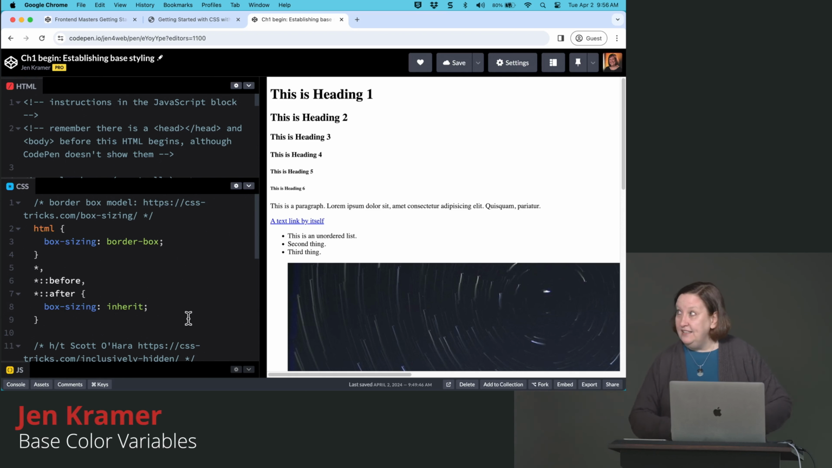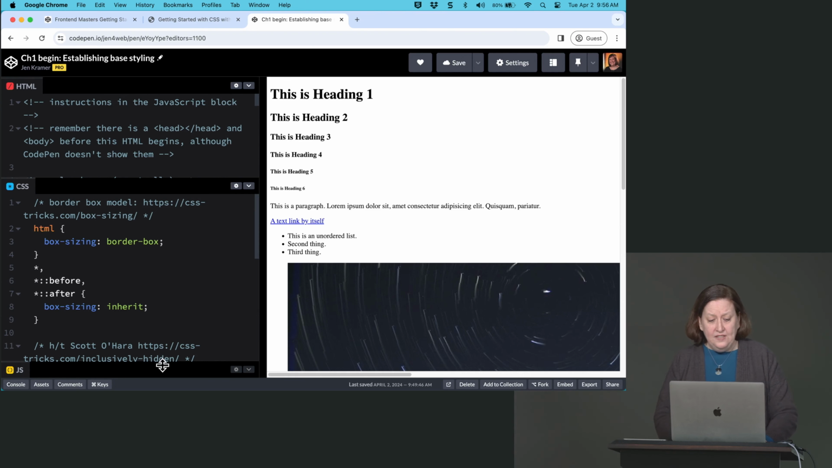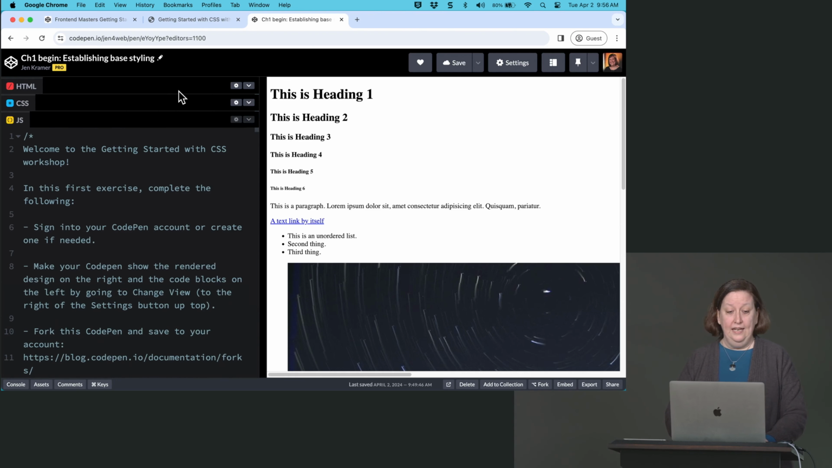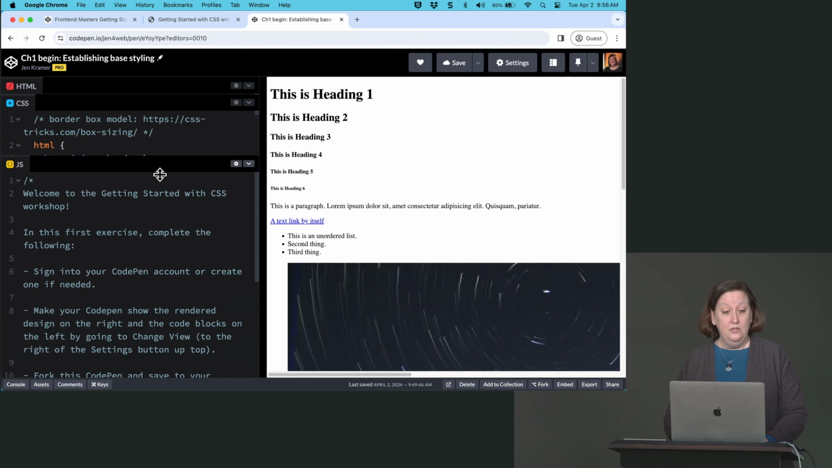Fantastic. Then let's get started here with establishing our base styling. One of the things you'll see me do a lot in this course is that in the JavaScript box here, I will sometimes put in instructions for you. I'm not using the JavaScript box otherwise. It's always just a comment there about what might be going on in this particular CodePen. So if you want to take a look at it, you are welcome to do that.